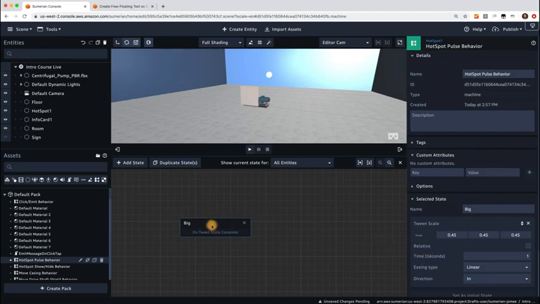We'll uncheck relative. We'll leave it linear, and we'll also make this one, I believe, something like 0.3. I'm going to duplicate this state, and instead of big, I'll just call it small. And we'll just take it down to 0.4. Then I'll add transitions in there like that.